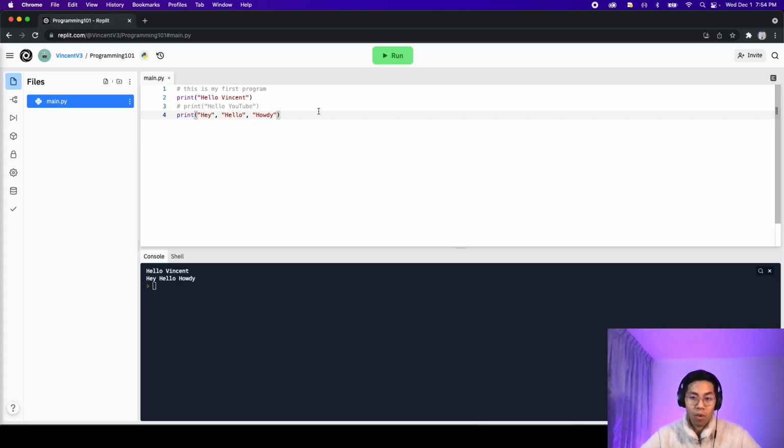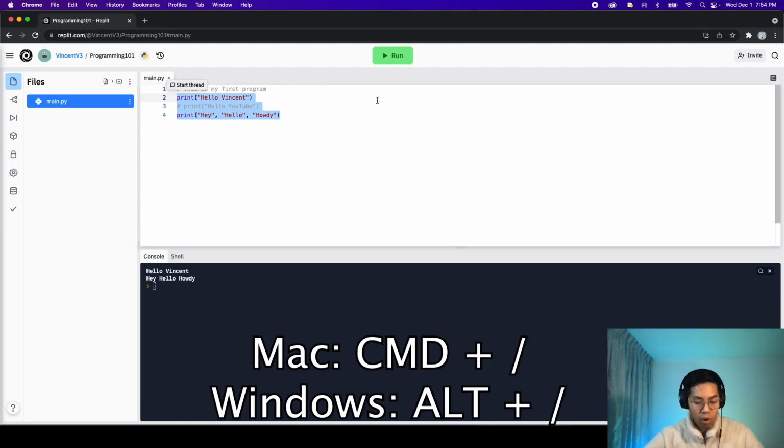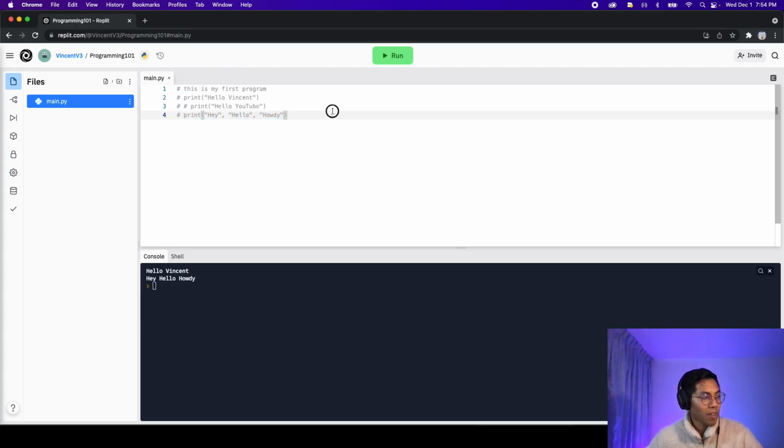If you need to comment out multiple lines, you can do this simply by highlighting the lines you want to comment out, like this. And then all you need to do is hold the command key and then a slash. And just like that, we commented out 3 lines. And now if we click run, nothing will show up because all the lines of code are commented out. Cool.